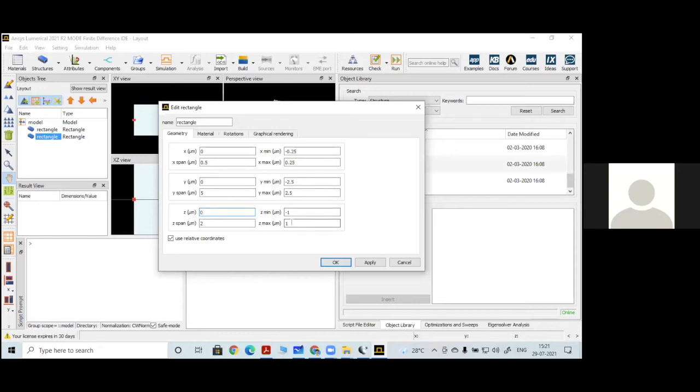From layer 1 onwards, I want the silicon layer. So your silicon thickness is 220 nanometer. If I convert to micrometers, that will be 0.22. This silicon layer should start from 1, and the final value depends on the height of the waveguide. As I told, the height of the waveguide is 220 nanometer, which in microns is 0.22 micron.